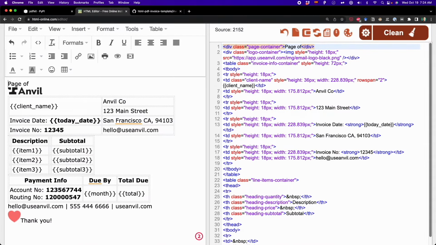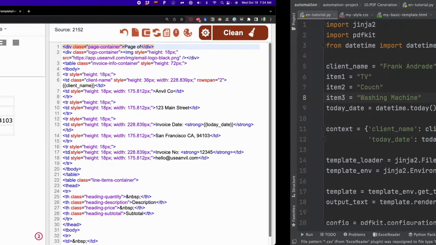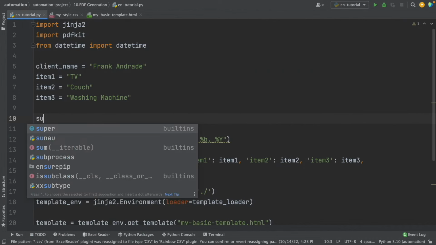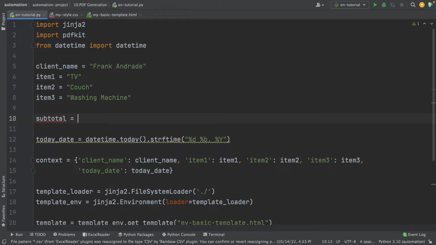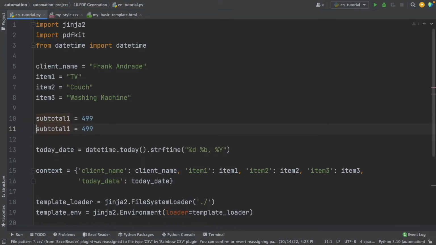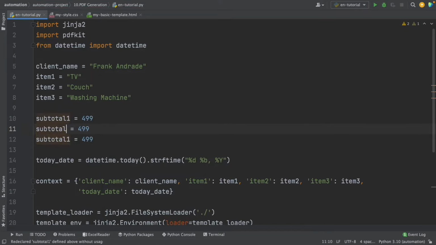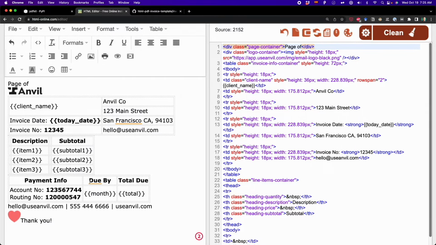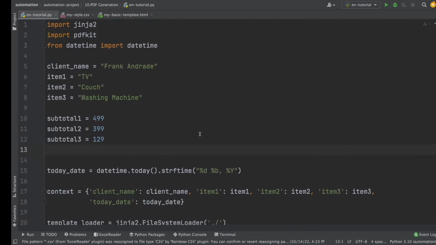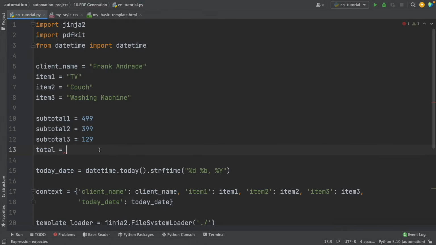So this is the price, actually the total expenses, I think, and I'm going to create one for each value. So I write subtotal, and then actually one, and then the value. In this case, let's say it's $499, and then I'm going to create one for each item. So here 200 or 399, and finally 129. So these are random values, and finally I create the total, which is here, which is basically the sum of all the subtotals. So I write subtotal 1 plus 2 plus 3.